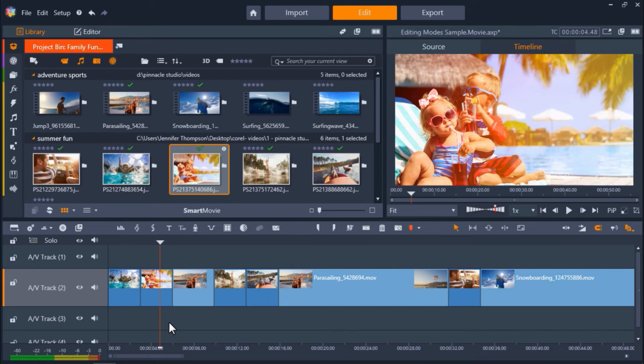There is also a new advanced 3- and 4-point editing mode that has been introduced in Pinnacle Studio 22. To learn more, click on the link in the description to watch the 3- and 4-point editing mode tutorial.